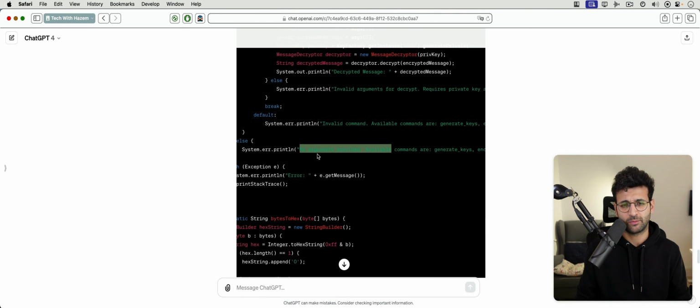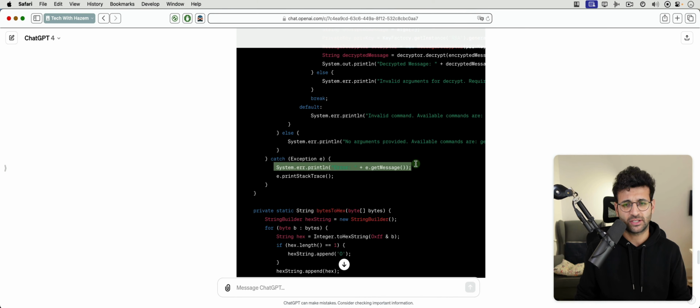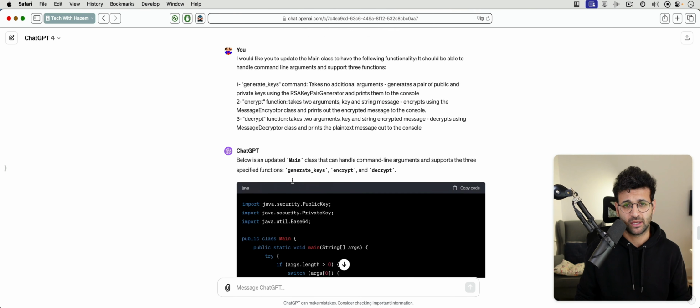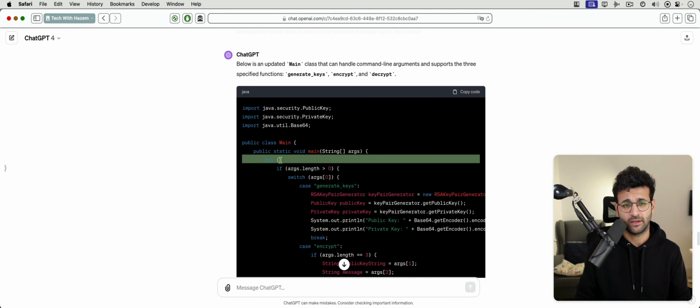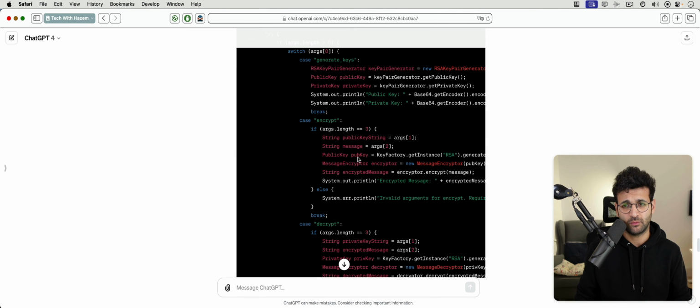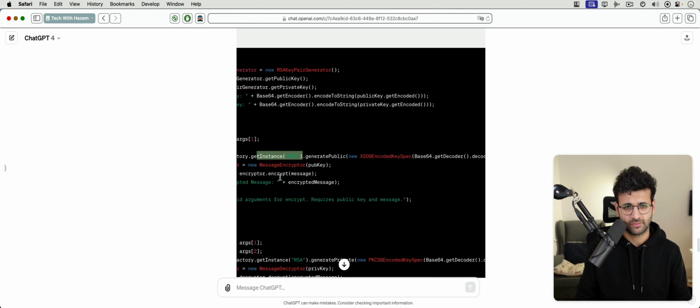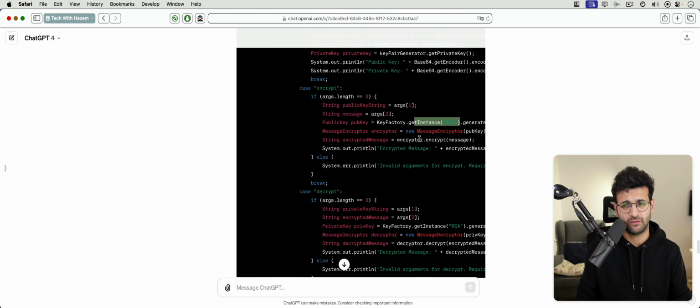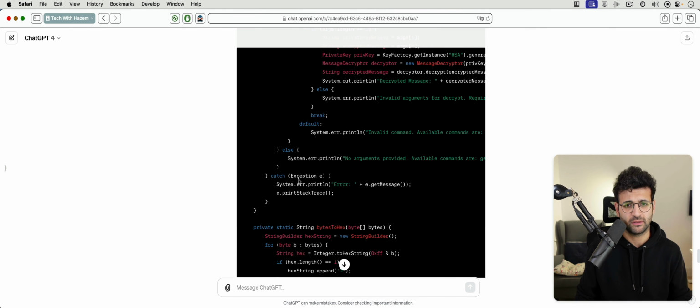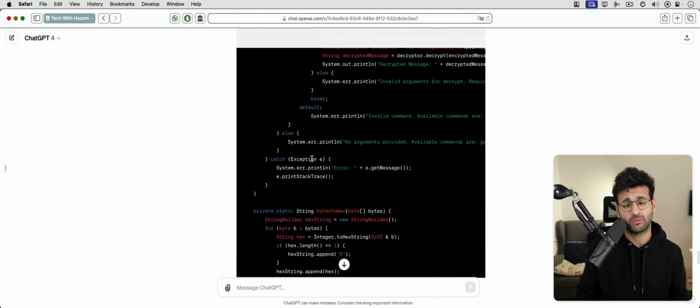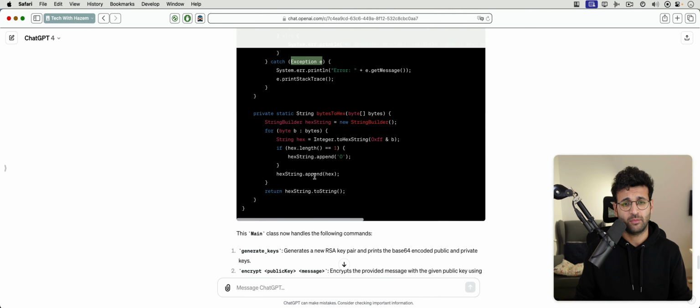It says no argument provided, and then the catch is just simply because of the try here. I'm not sure if there's anything that will throw an exception. Oh yeah, this get instance will throw an exception if you pass the wrong thing. So you need the try catch. Here it's using the generic exception. You can probably ask it to be specific about the exception, but I'm not going to do that.